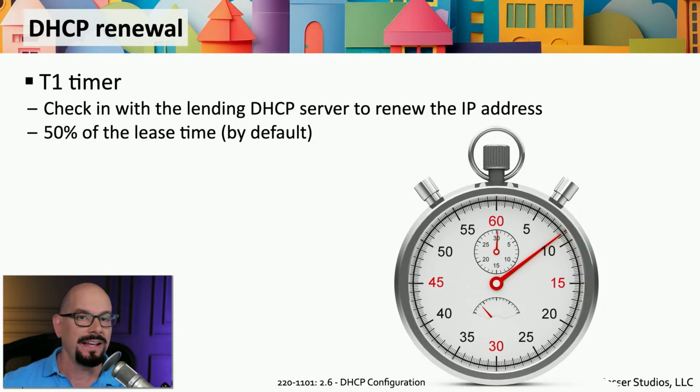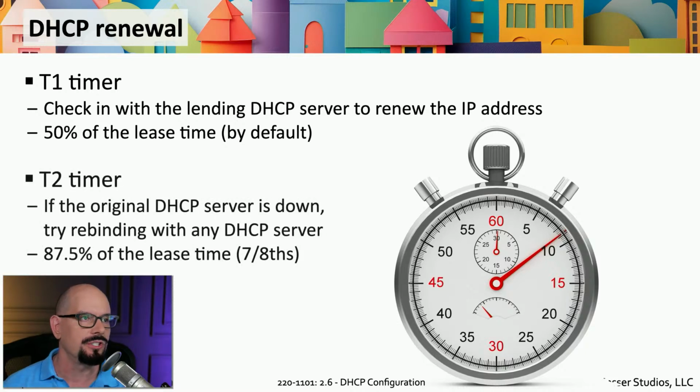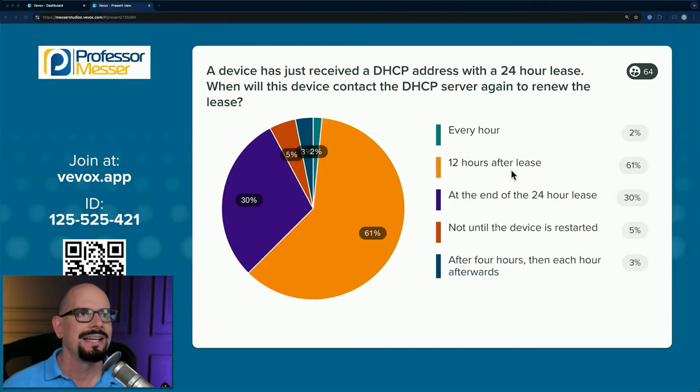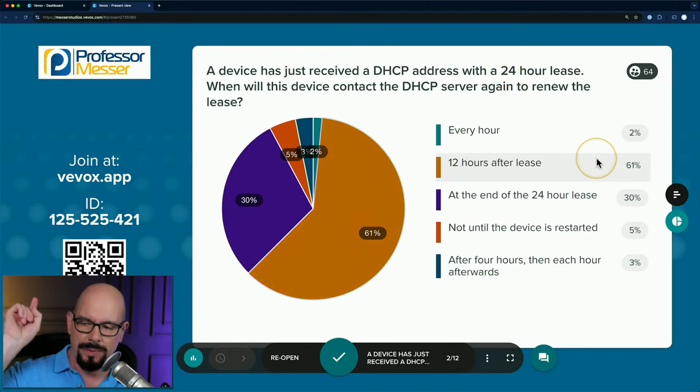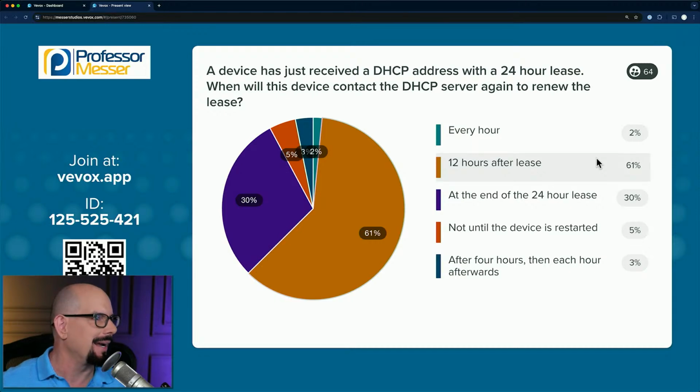If that is not available, for some reason your DHCP server is down, it checks again in 7/8 of the lease time, or 87.5% of the lease time. It checks in again to maybe rebind with any available DHCP server that might be on your network. So a couple of different options if you're going through a DHCP lease process. That is the answer we were looking for. 61% of you said 12 hours after lease. If it's a 24-hour lease, half that time is indeed 12 hours, which means you got that one absolutely correct.